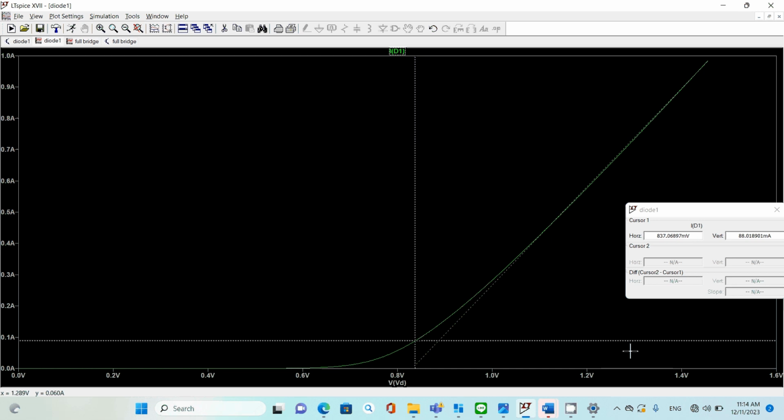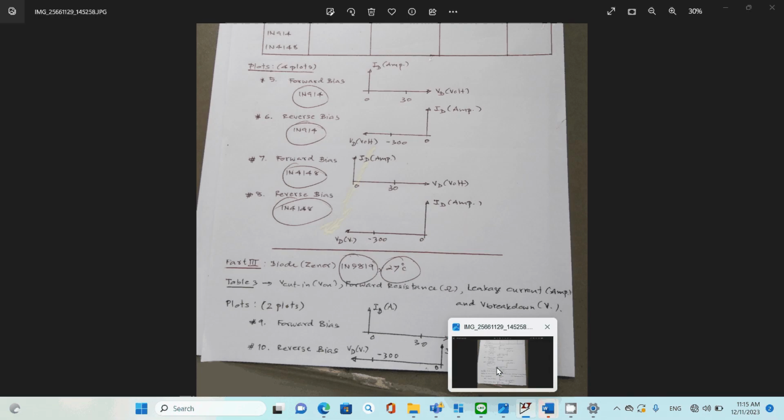Horizontal is going to be your voltage, right, x, and vertical, that's going to be your y, or the current flowing through the diode. So you can see here your cut-in voltage is about 838.1 millivolt. Okay. Next, I need a voltage that you need to put in the table, just right here. We already have V cut-in.